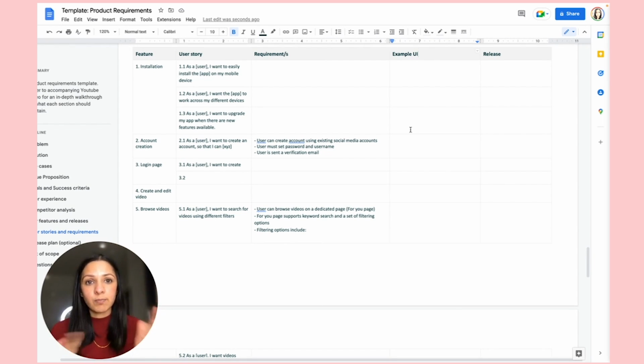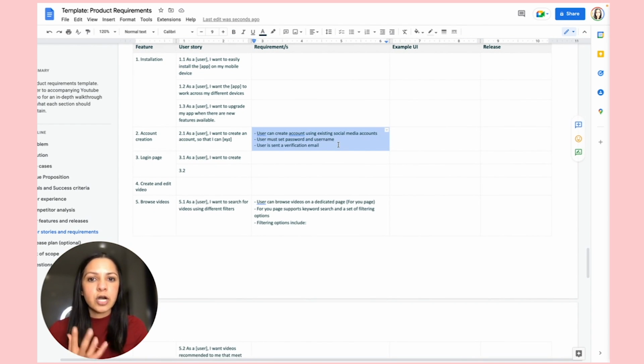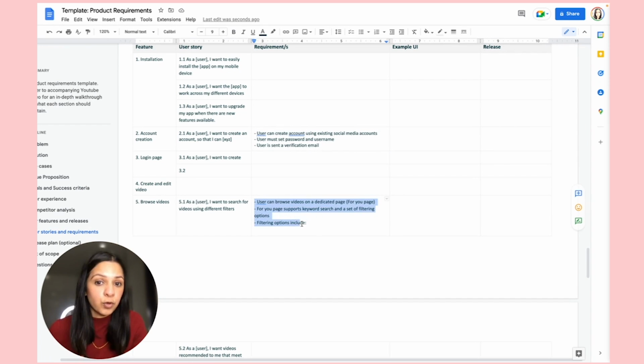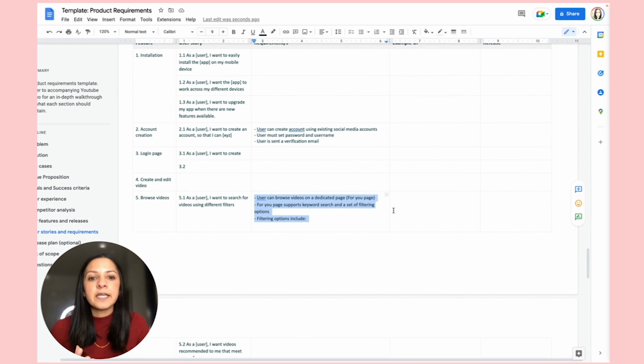Now, both are important and useful, but they do work really well together. So I've added this column so that when you are describing your requirements for something, like the For You page, the Browse Videos page is probably a good example. If you can show an example of what you mean, it's just going to make communication with your designers and your developers so much easier.